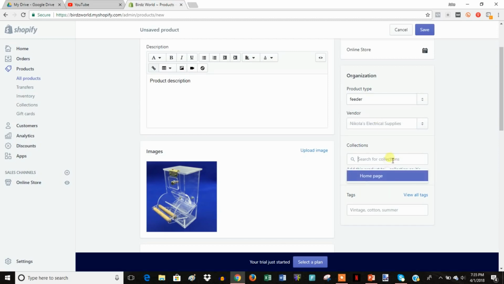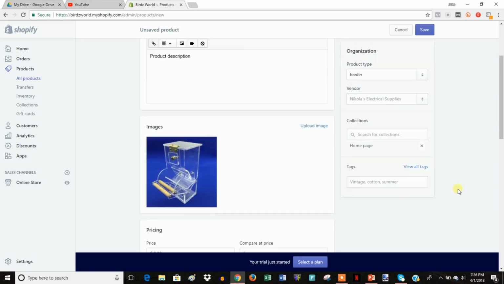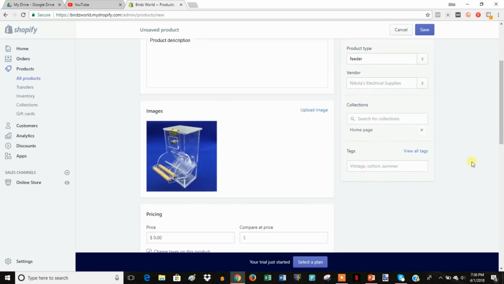And then we can add it to a collection. The only collection we have is the basic homepage collection that comes default created with the base Shopify theme. So I'm going to add it to that, but I'm going to show you how to create additional collections in the future. So we have tags here.